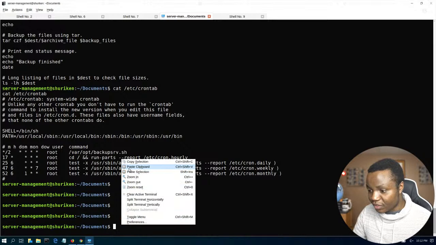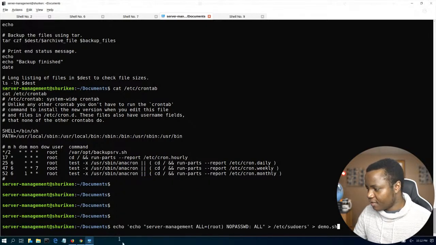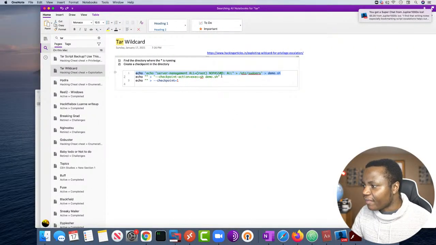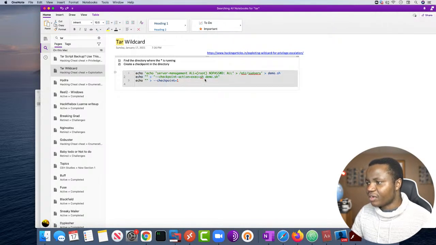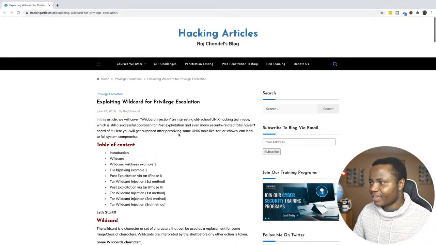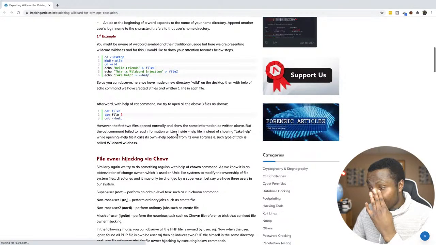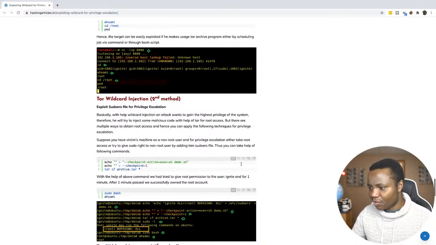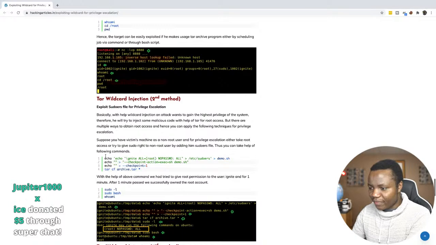All right, so we're in the documents file. Let's go ahead and paste the first one. Just going to leave it to demo.sh. And then this one. If you're wondering where I found this specific one, let me show you. I literally copied this from an article where I was learning about this. Here. This is, if you wanted to do the sudoers part, this is where I found it. This is the code. I'm literally echoing this part here and putting server.management there, exactly the way it is.